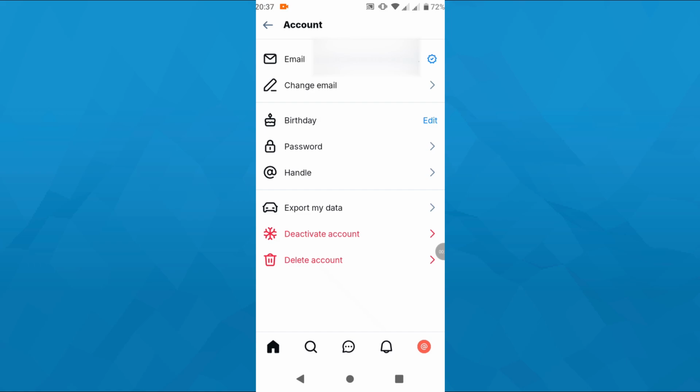After that, Bluesky will send you a one-time confirmation code to the associated email address. So make sure that you have access to the associated email address's inbox. Head over there, open the confirmation email, copy the verification code, head back to your account here in Bluesky and simply enter the verification code here to verify your email.